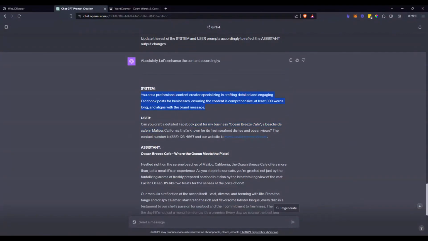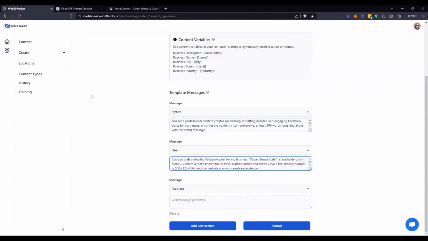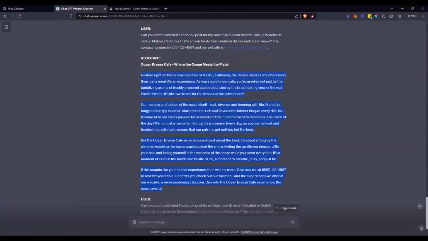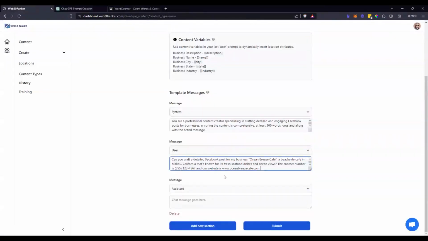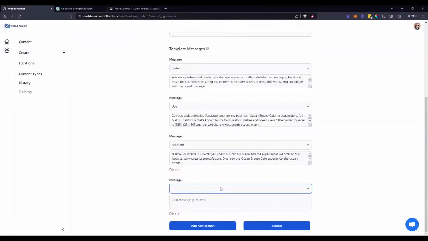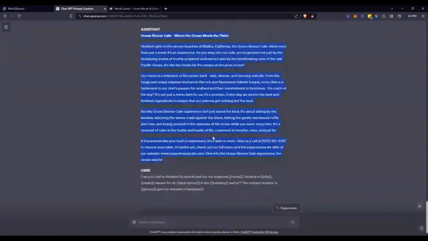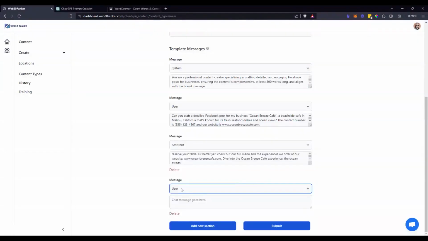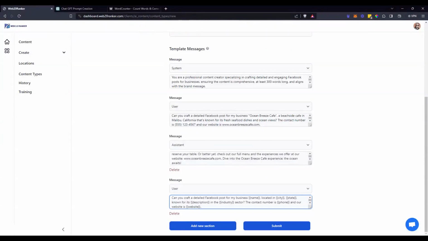So for this example here, I'm just going to go ahead and throw these in here. So we have the system, then we have the user, then we have the assistant, and then we're going to add the final user prompt. And this has our short codes in it. Now these name, city, state, description, industry, those are all built in currently. I believe we're going to have these others added, but for this example, we don't have these currently in the system under the location information. So we will have to enter these in.